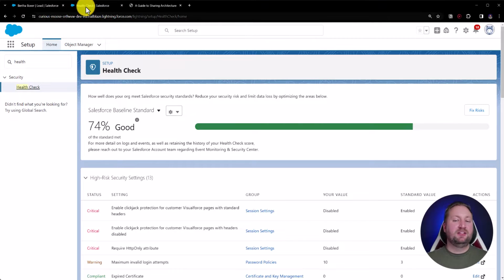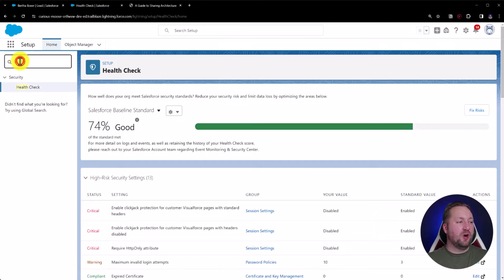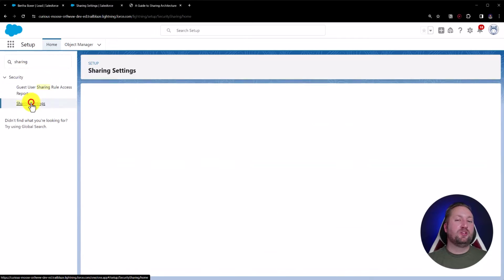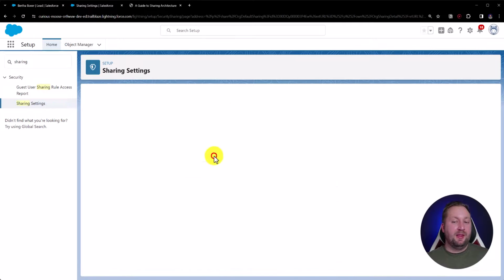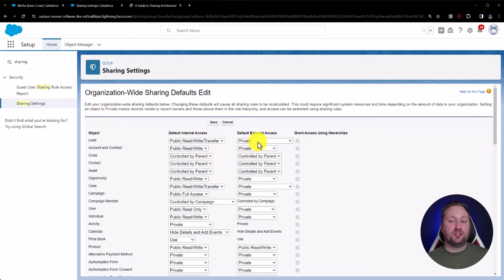So we're already in setup here, and where we're going to go is to the quick find search bar, and we're going to type in sharing, and we're going to open up sharing settings. This is where you'll control the default access level of records to your users. If we hit edit, you can see that we can control the access for each object. And remember, an object is essentially a table and a record is a row of that table. So a lead record is just a record of the lead object.